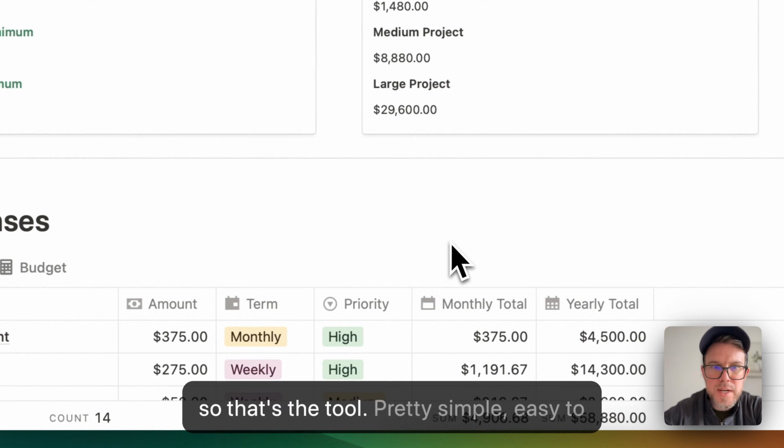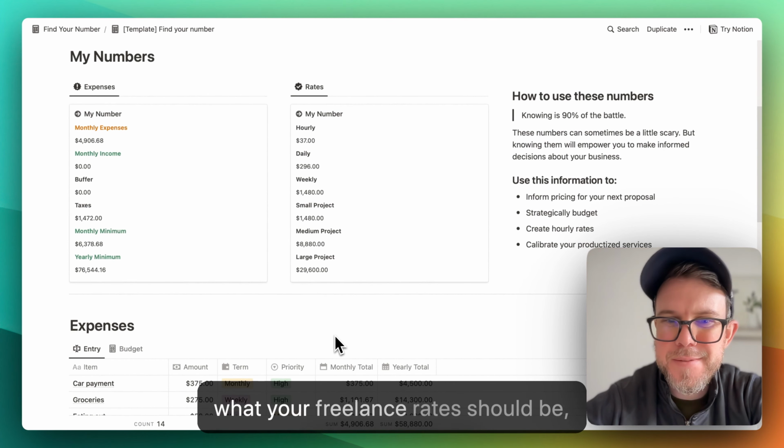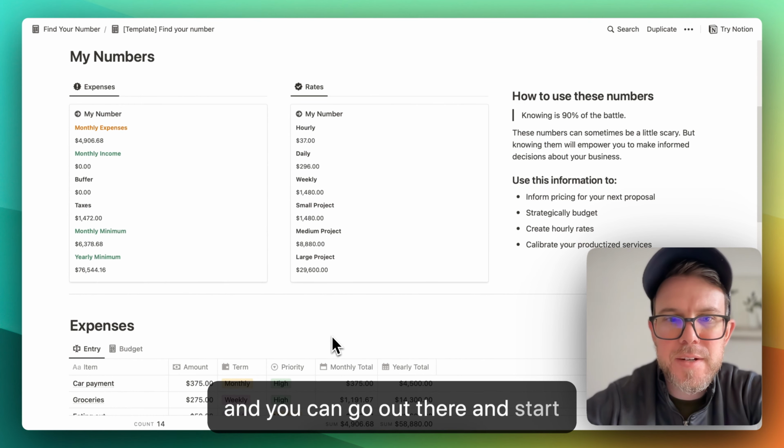All right, so that's the tool. Pretty simple, easy to use. The goal is that after an hour, you know what your numbers are, you know what your freelance rates should be, and you can go out there and start getting some projects.